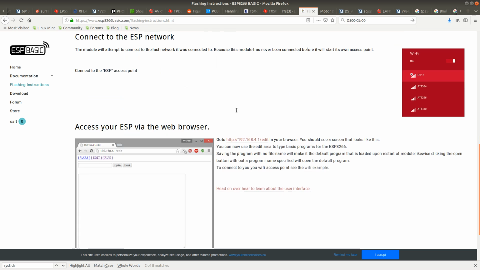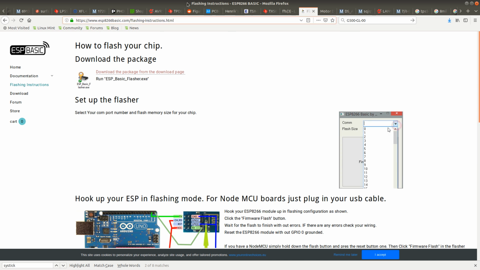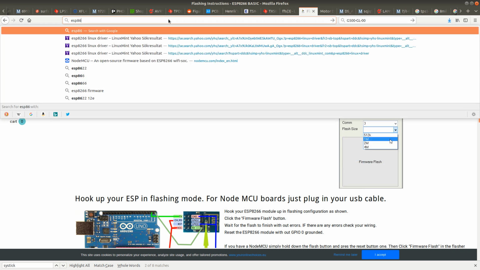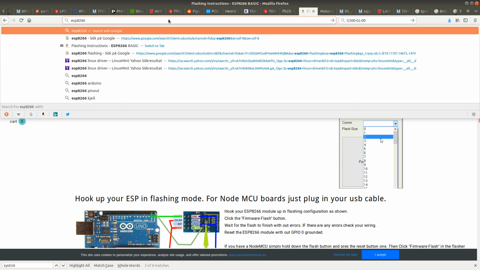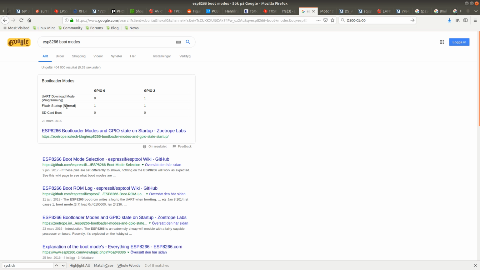But it won't surprise me if it actually needs to be somehow put into boot mode before you can flash the firmware. So are you setting GPIO 0 to 0 and GPIO 2 to 1?